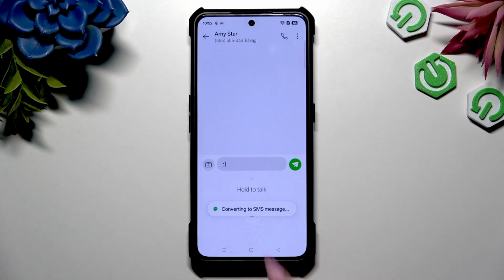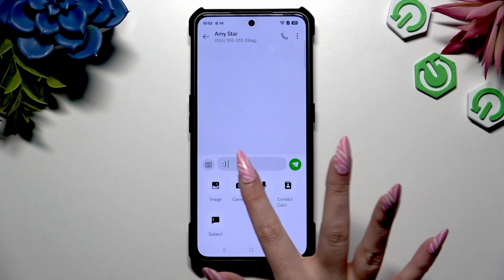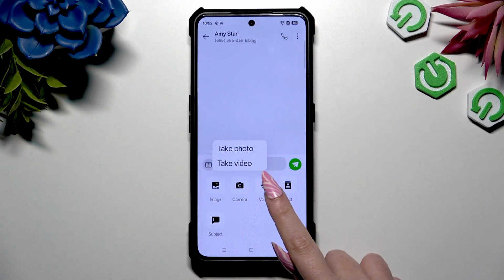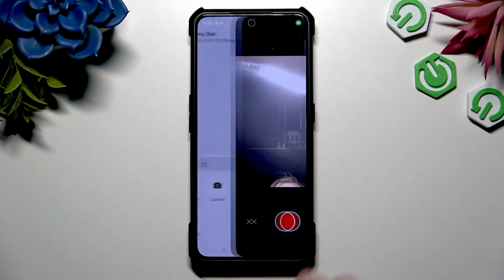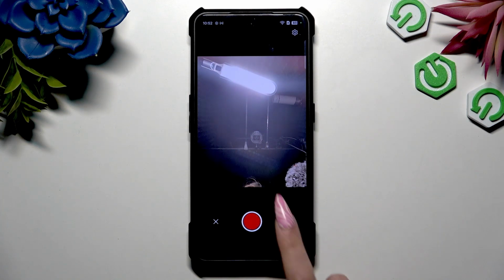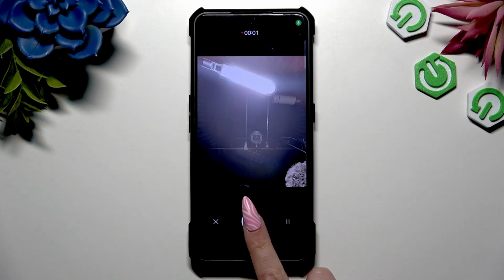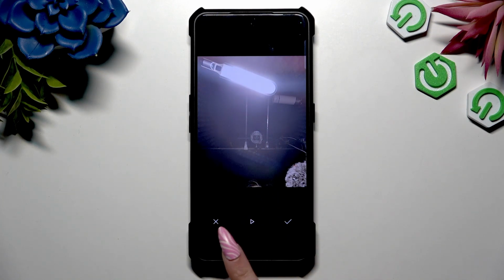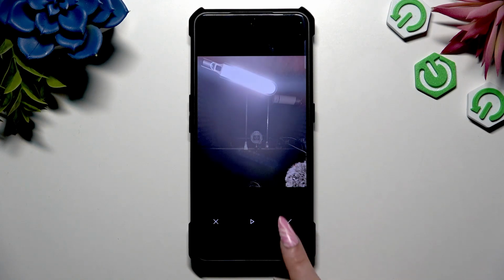If you want to create and add a video, click on Camera section. Select Take Video in the pop-up. Record it. Discard it thanks to this X, and add it thanks to this checkmark.